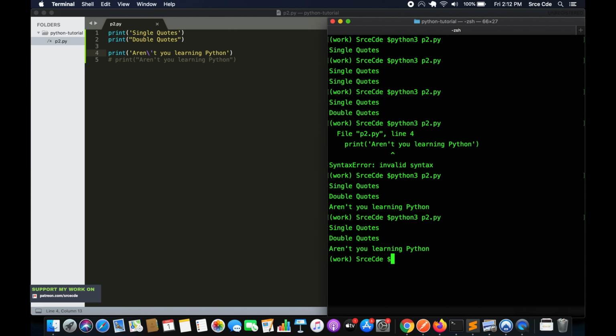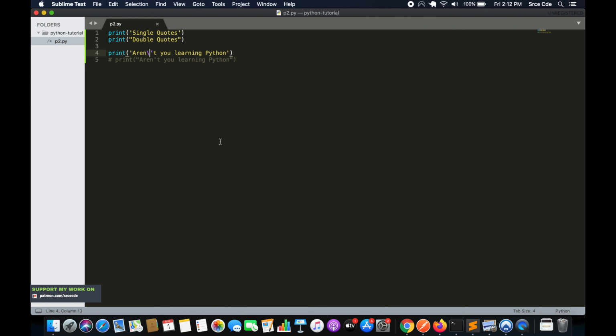So basically, while we prefix a special character with a backward slash, it will be treated as an ordinary character, in this case a string, right? So that's how you can use the escape character to print single quotes within single quotes, right?